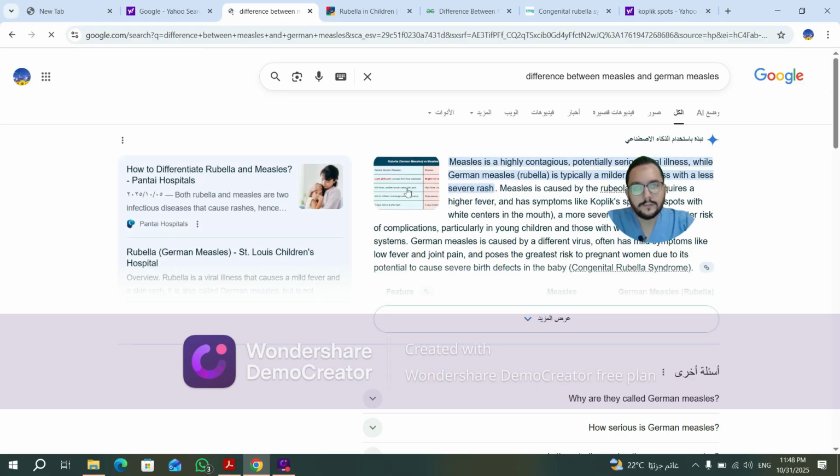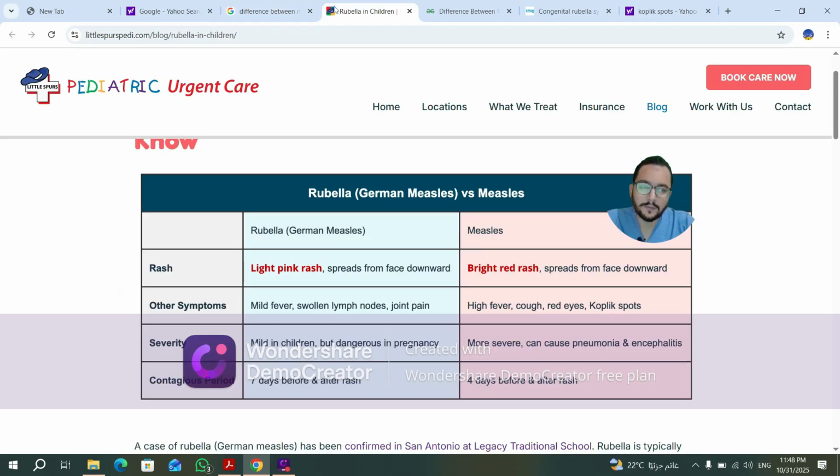During my search, I found some tables and some pictures which made it easy for me to check these differences simply. Here we are. We can find here the difference between measles and German measles. First of all, the most important difference between them is the rash.